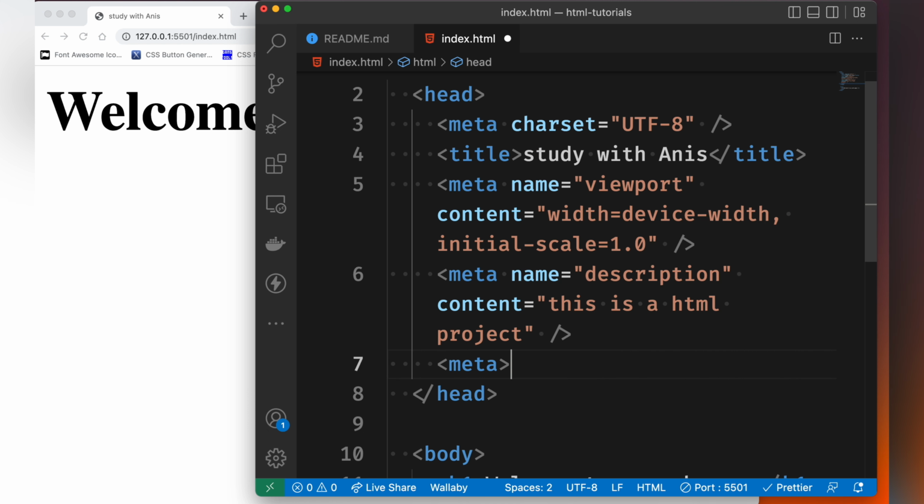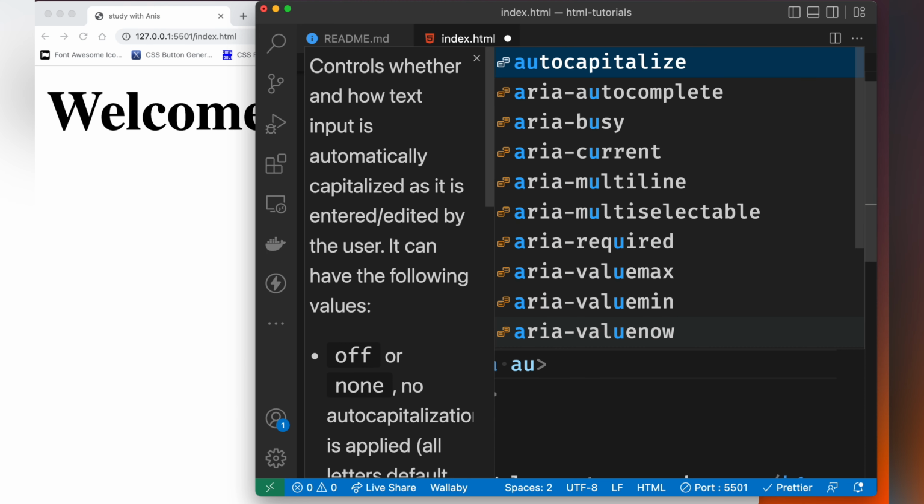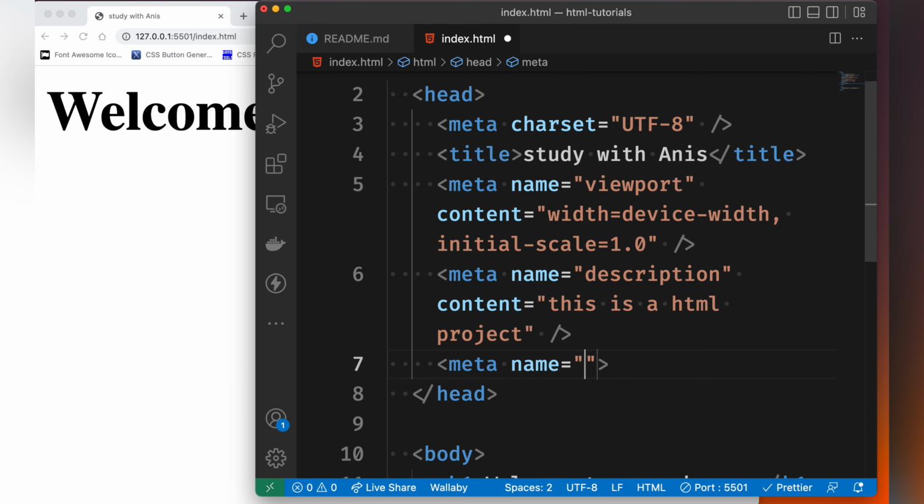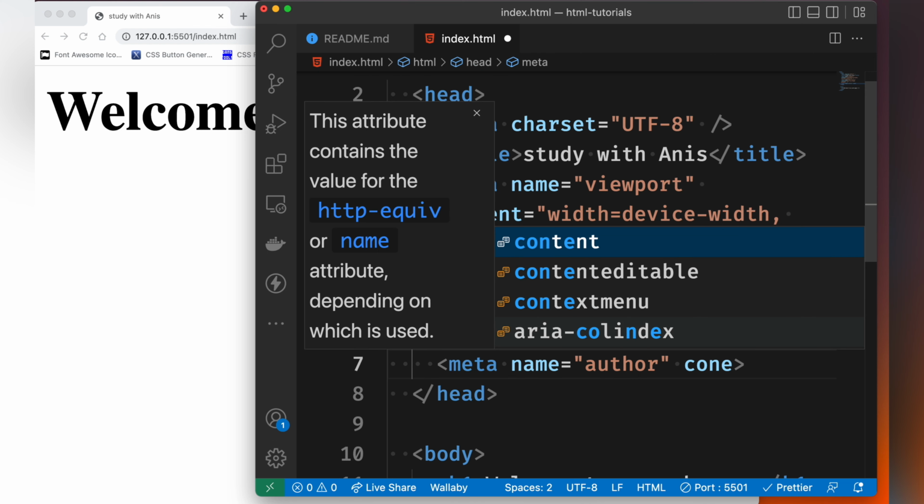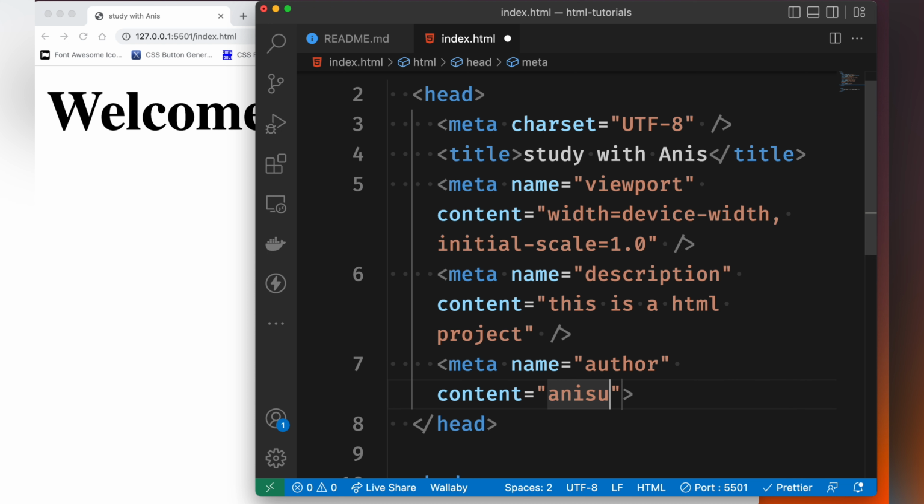And for this, you can just type meta, then you can say name attribute, and the value can be author. And then you can add author name. And how do you do this? Again, you will use content, and you will say your name, which is my name. I'm going to add here Anisul Islam.